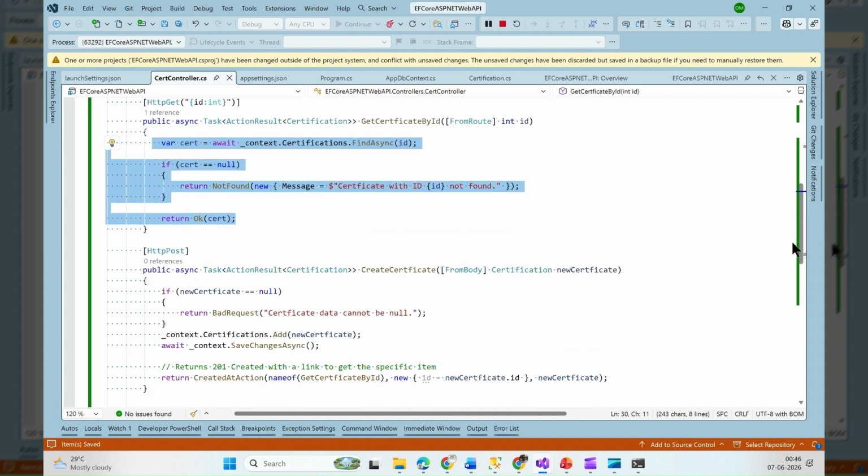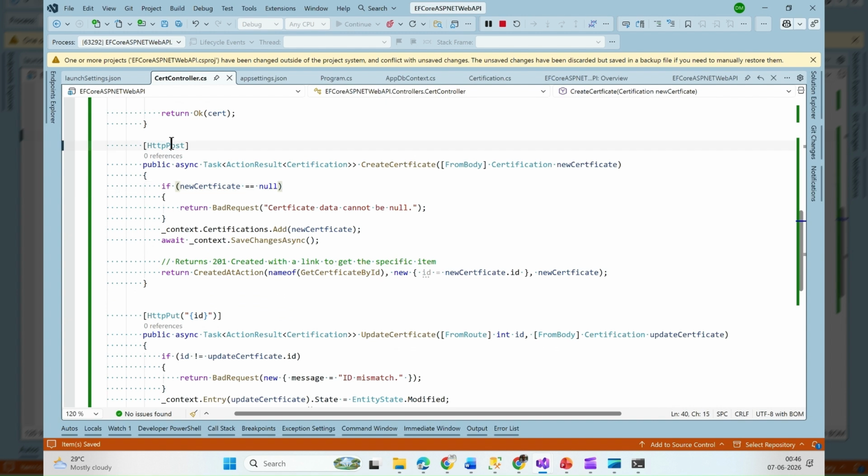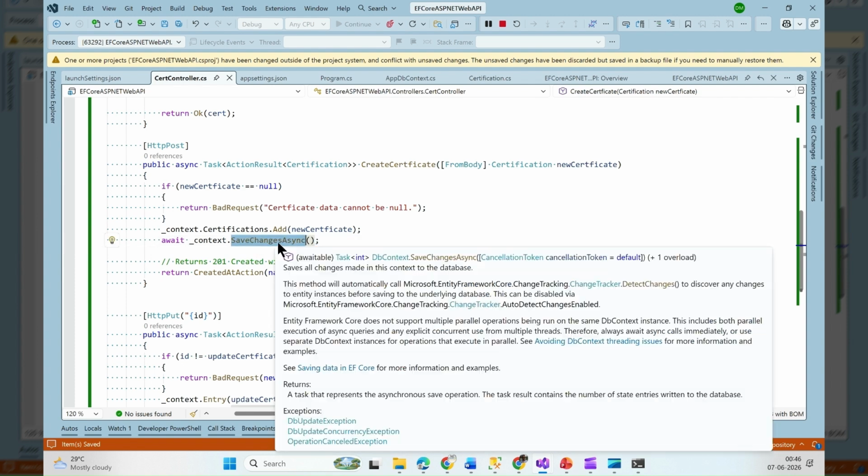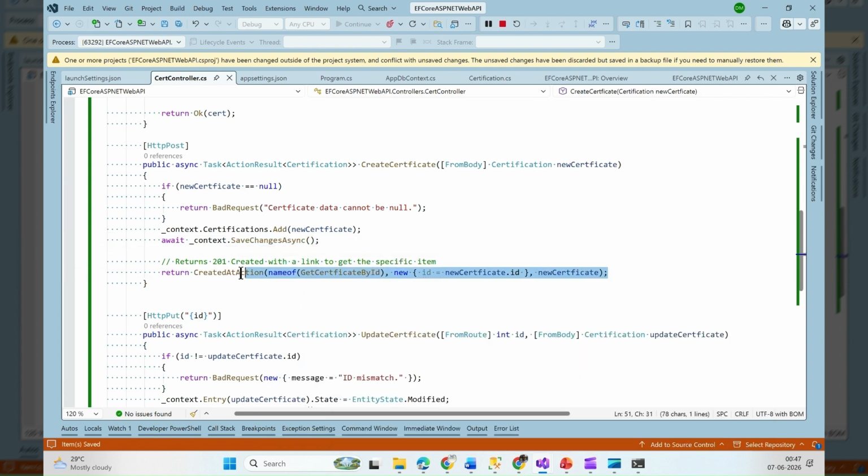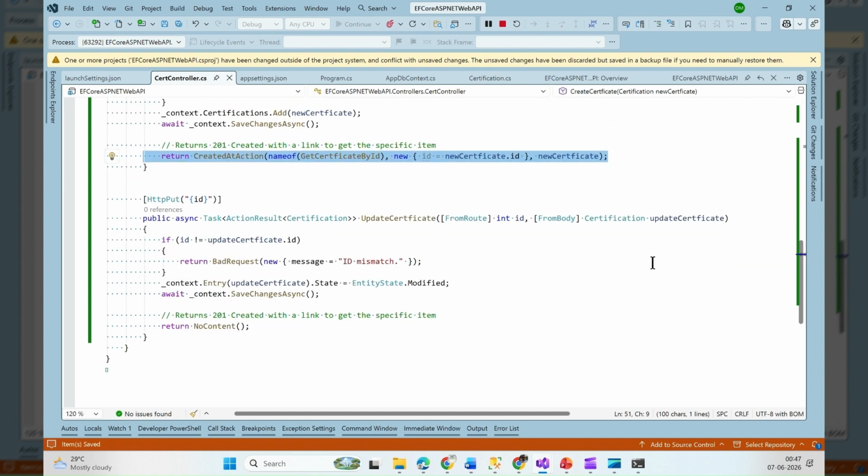Now, if you look at the third endpoint, which is HTTP post, if you want to add a new certificate, we are passing it from the body, and this is the model. And here within the DB context, we are trying to add that certificate. And to save the changes, you have to call SaveChangesAsync. Then we are returning the newly created certificate. Now, if you look at the last endpoint, which is the update endpoint, we are taking a specific ID and the updated model. For that particular ID, it changes the state to modified, and it will save the changes. So these are the three other endpoints.